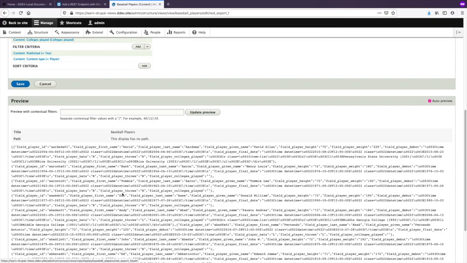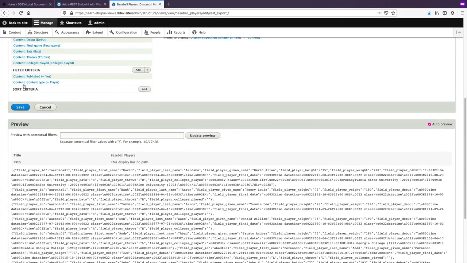It looks like a lot of plain text code, which you might recognize as JSON. This is exactly what we want. We've successfully created a REST export display that outputs JSON data using views. Save the view by selecting the Save button.